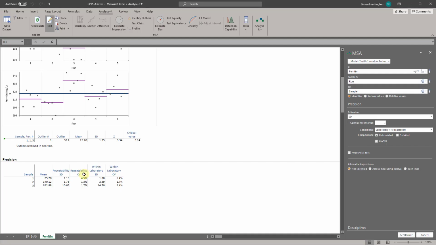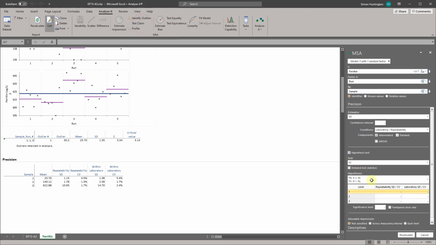true. To test the precision against the manufacturer's performance claim, in the Analyse-it ribbon tab, in the Precision group, click Test Claim. Now, in the Hypothesis grid, type the performance claims as an absolute value or as a relative value. For example, type 5 for an SD of 5 mg per litre or type 5% for a CV of 5%. In the Significance Level edit box, type 5% and then select the Family-Wise Error Rate checkbox.